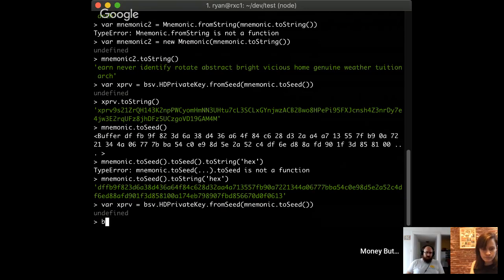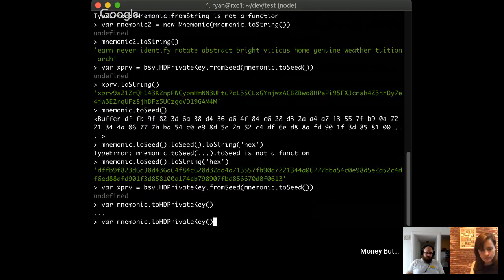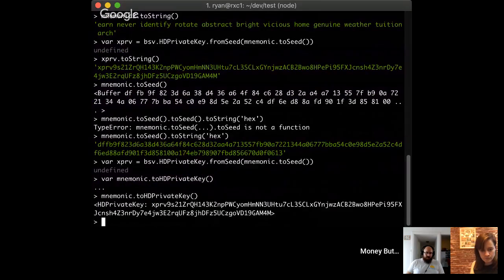Now, there's also a convenience method because they have some nice convenience methods built in here. So I can do something like mnemonic dot to, I think it's like that, HD private key. Yeah, something directly like that. So this is another way to directly generate the master extended private key. And these are the same, they look like the same. So there's a nice convenient way to do that.